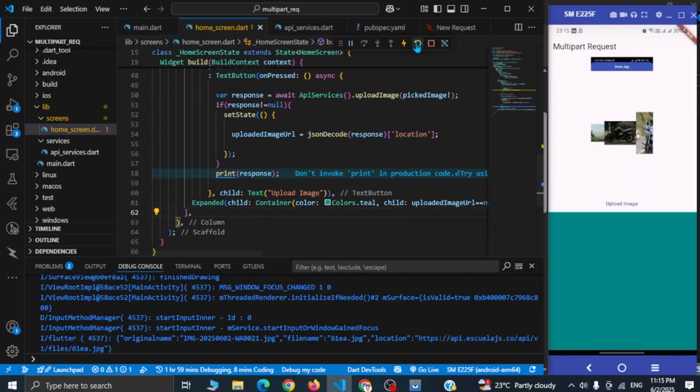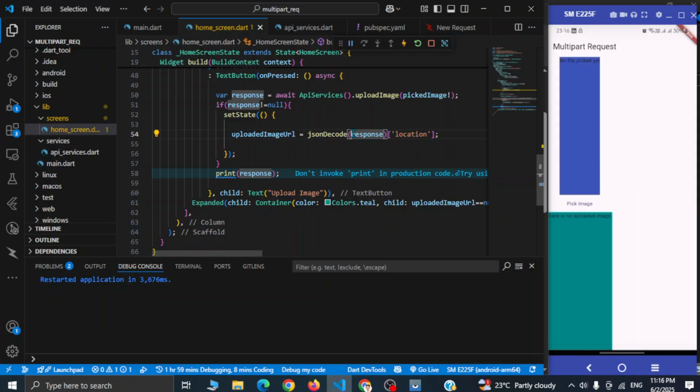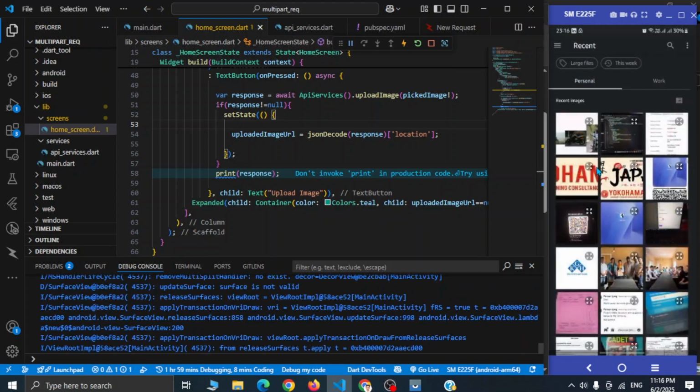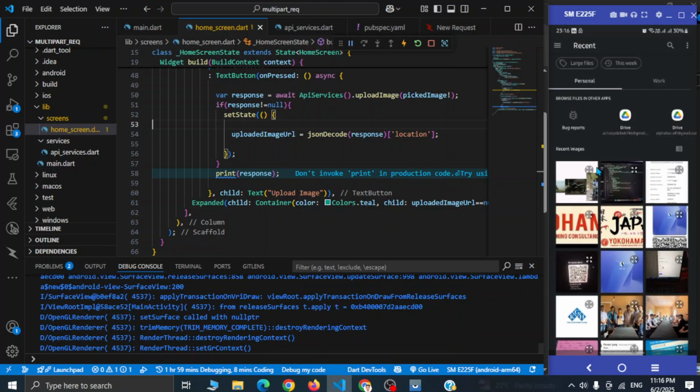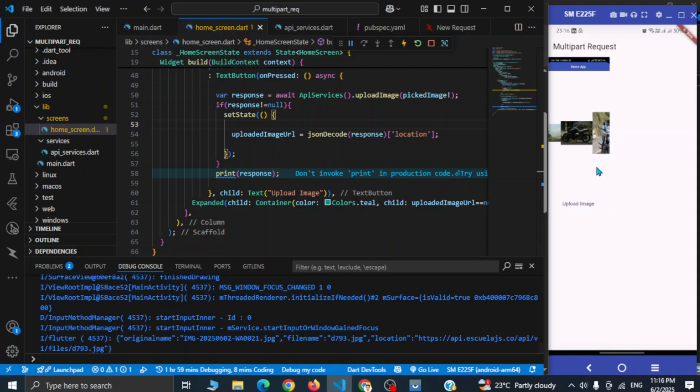So let's try this flow once again. I guess this is the dirtiest UI you have ever seen. So let's ignore the UI and move on with the functionality. Simply click on pick image and pick any image, and now click on upload image, and here you see the image is uploaded and shown here.